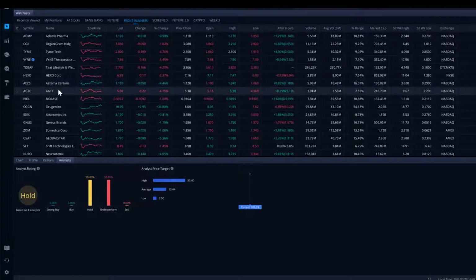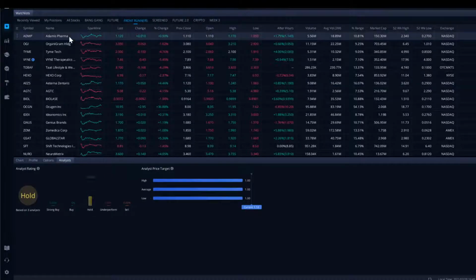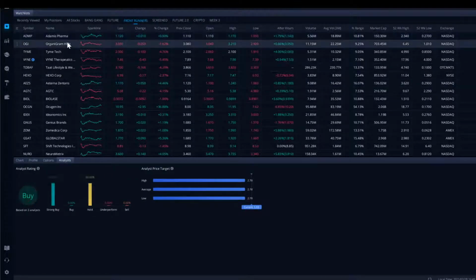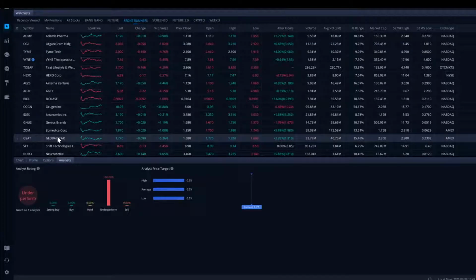Let's switch to another one and see what else we got here. ADMP, Organigram. All right, this is the weed stock that's currently at $3. See, they're not very bullish on this, and neither is the rest of it. It's been going down pretty steadily since I bought it. This Global Star, what did that end up? I ended up, okay, all right.